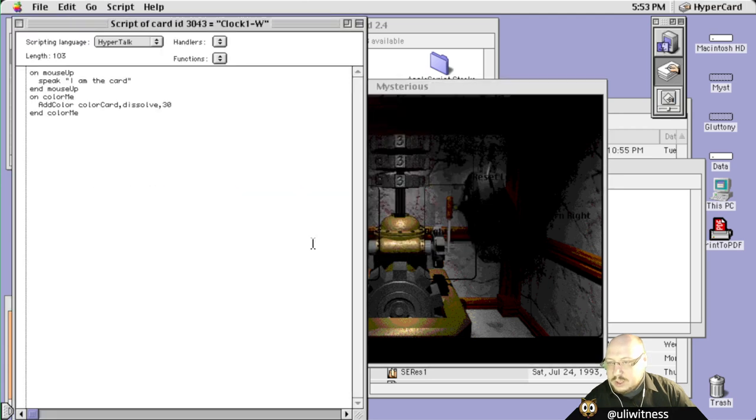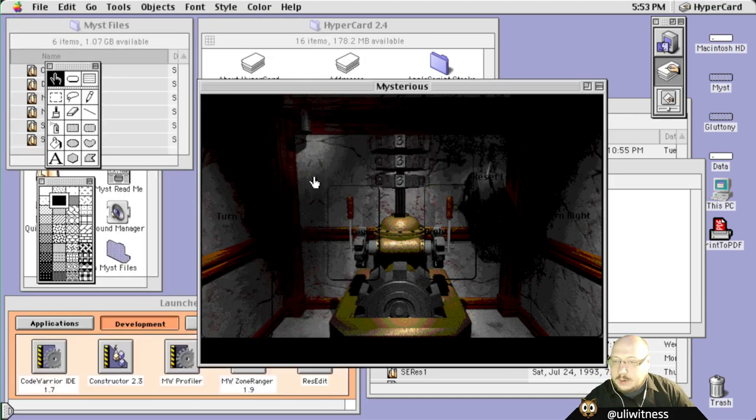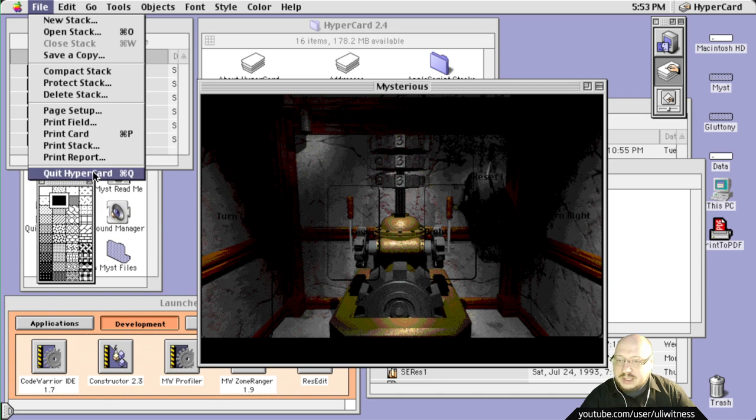And now I think what it did, yes, it added a color me handler to this card. And you see it does add color, color card, dissolve, 30 ticks. So about half a second for the effect. And so the plugin that the original Myst developers used actually didn't have this nice user interface. So they had to write basically what is in the Color Me handler themselves. Moreover, they had to write a little more themselves, which we'll see in a second a little bit.